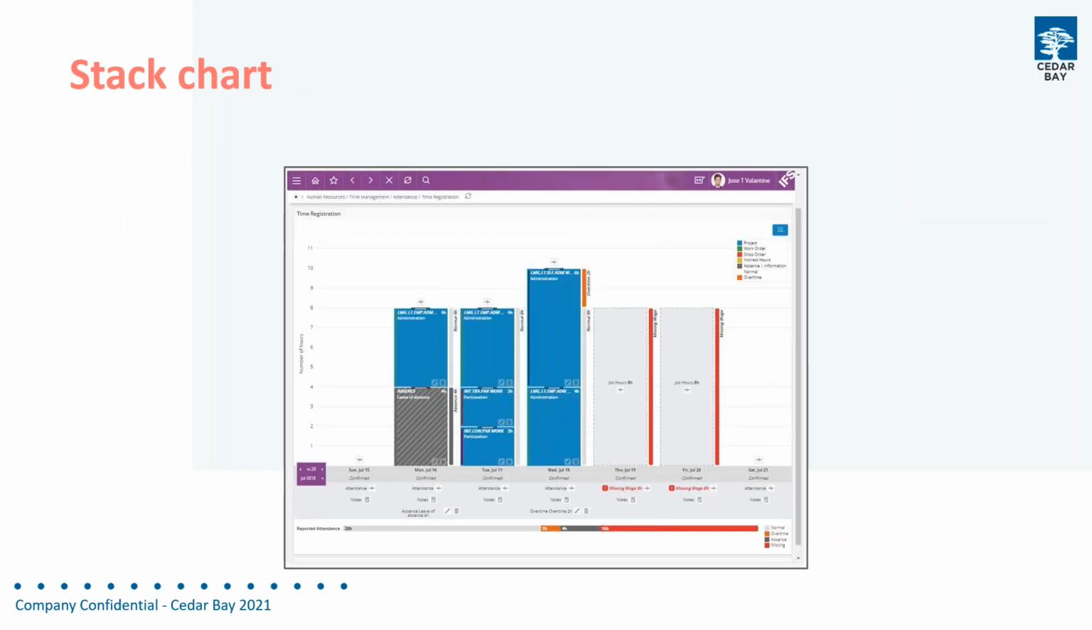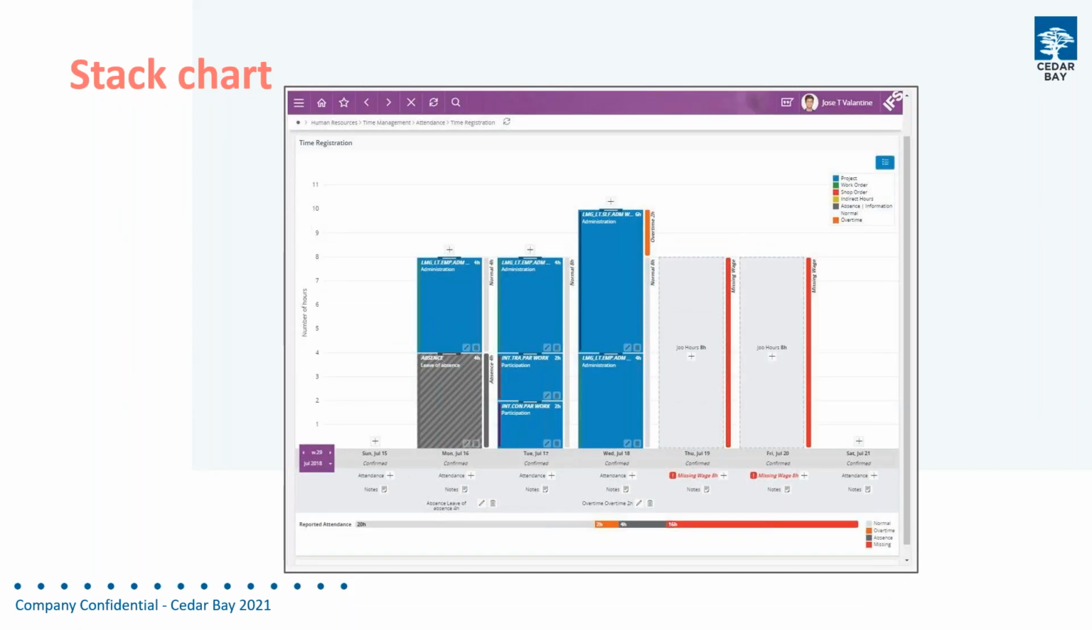And then we come to stack charts, which is absolutely wonderful representation again of information where you can see things quite clearly and concisely. It allows you to view information in a different way, again with the option to export it if you need to, with the option to interact with it if you need to.